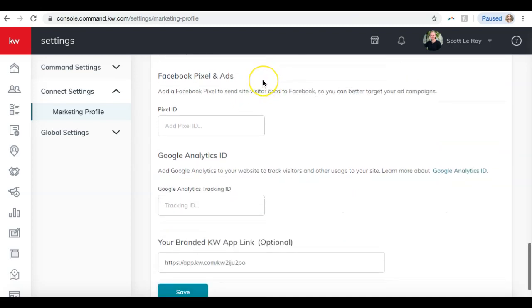And then if you want to do any tracking through Facebook Pixel or Google Analytics, you can insert the codes for those here, or the tracking IDs. We actually can set this up for you as well.